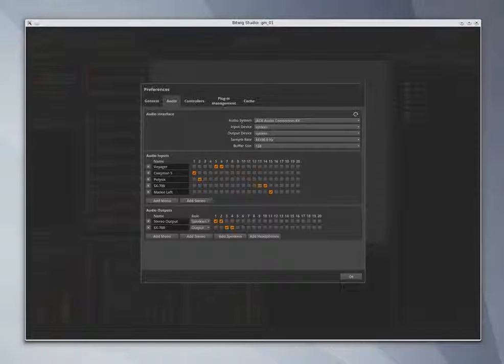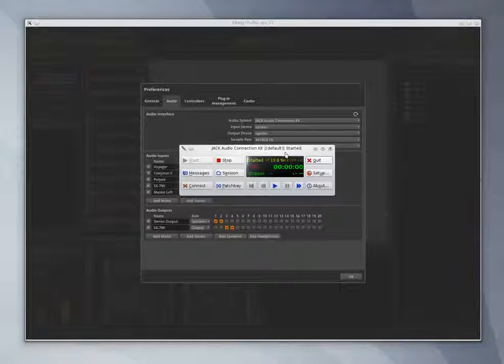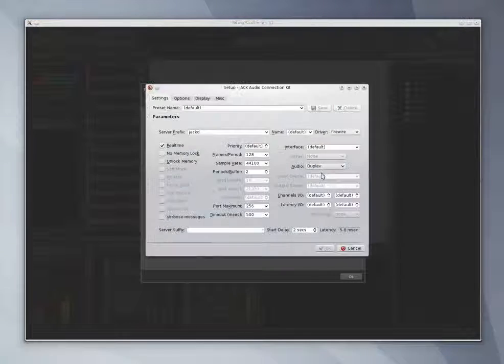And when you're using Jack at a low latency, like I am, if I just open up the setup here, you can see that I've got a latency of about 5.8 milliseconds, and that's the delay between me speaking into this microphone and me hearing it in my headphones. And for most people, that's an imperceptible delay.